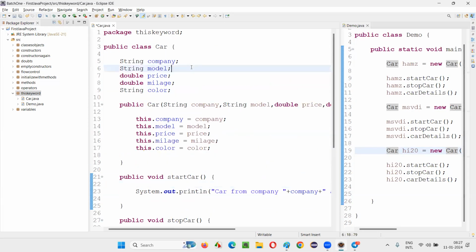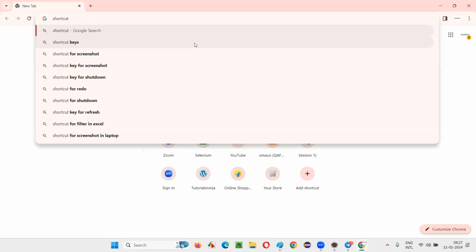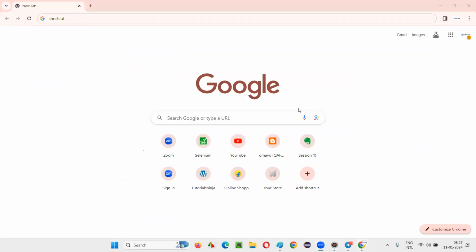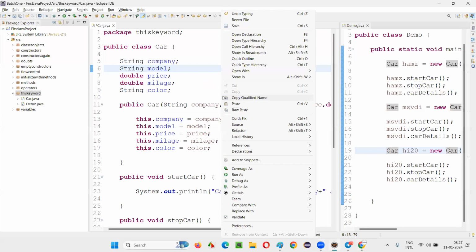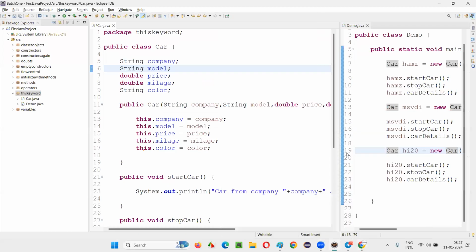And also there is a shortcut for this. I don't remember the shortcut, but I'll try to get it for you, since you asked me. One minute. In Eclipse itself, one option is there. Right click, Source will be there, then Format. It will keep everything in a format.